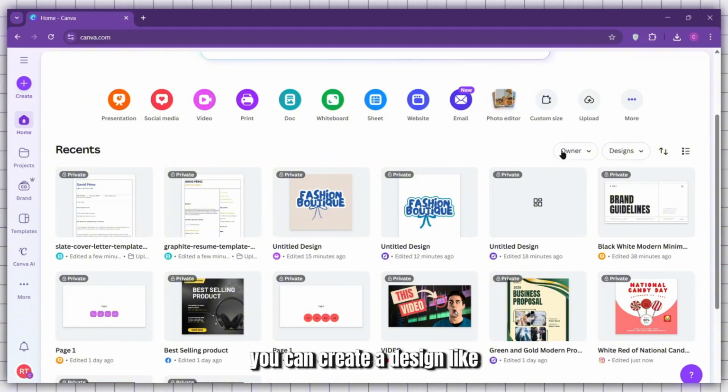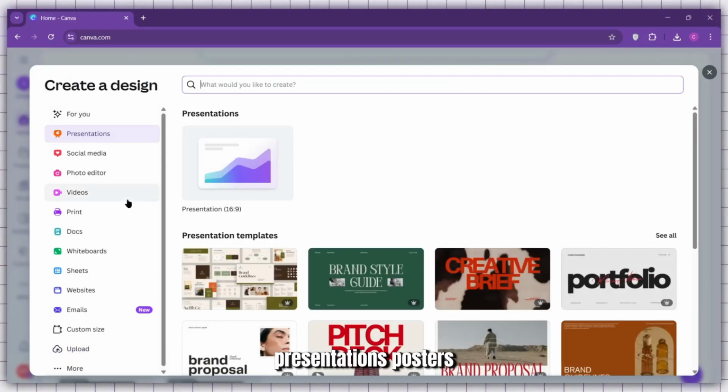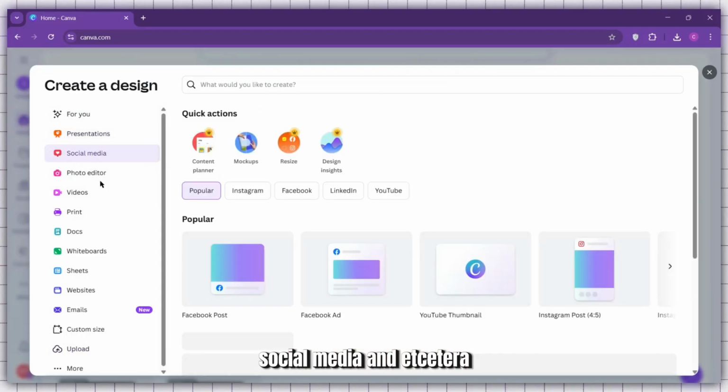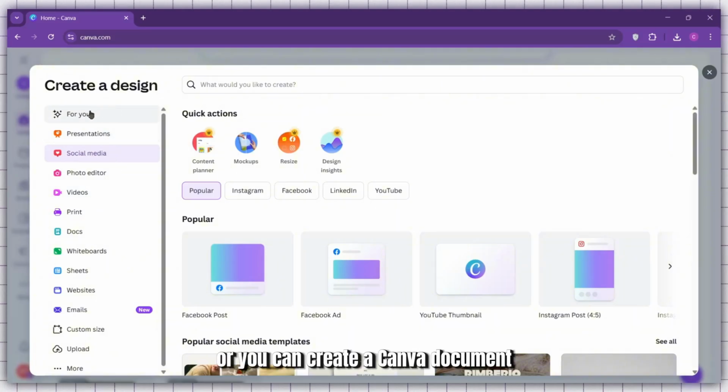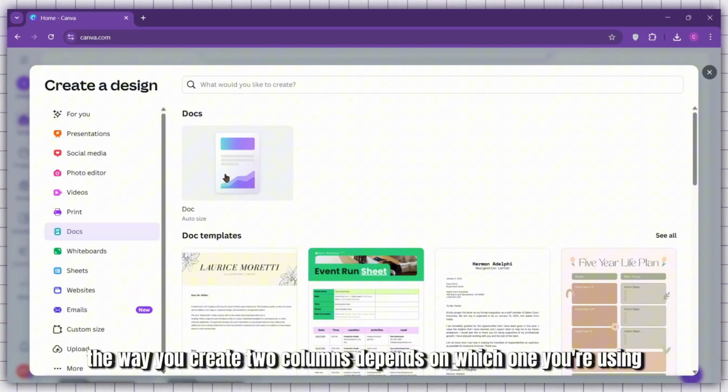You can create a design like presentations, posters, social media, etc. Or you can create a Canva document, which works more like a word processor. The way you create two columns depends on which one you're using.